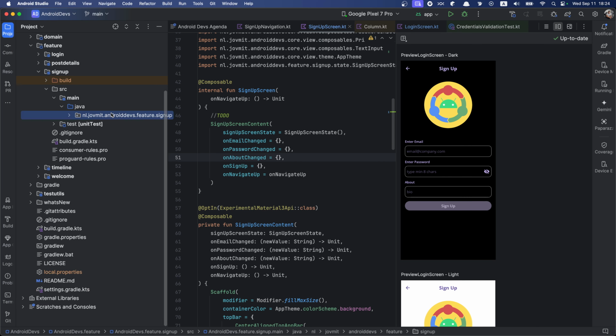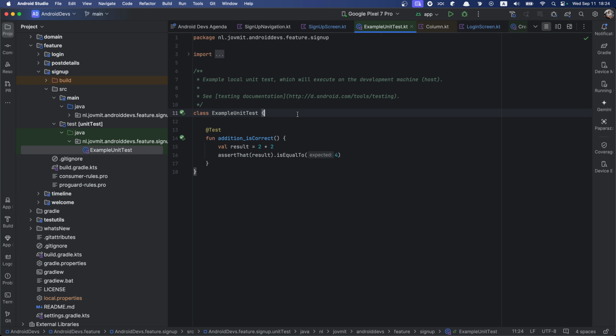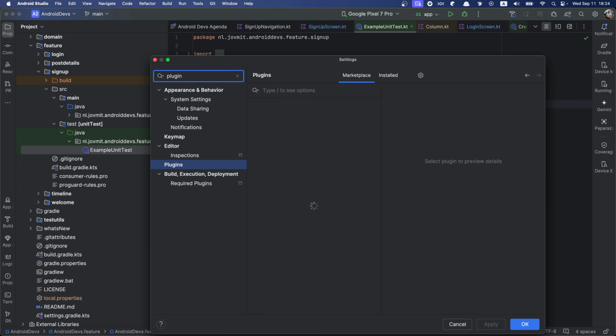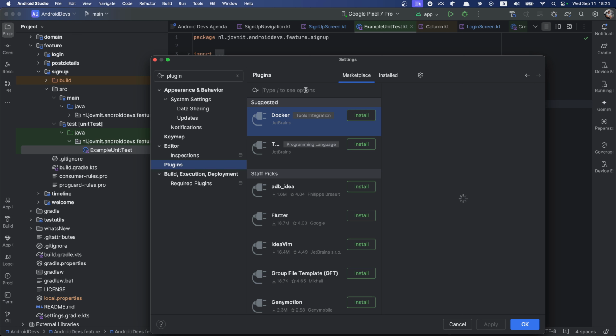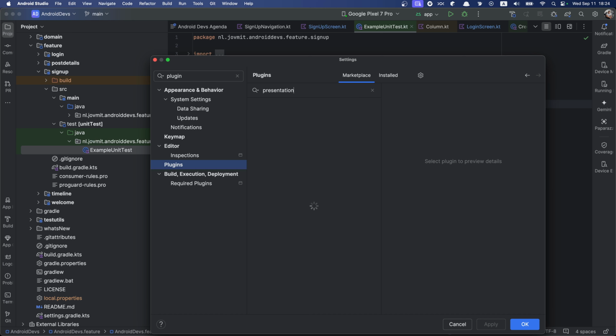And then we are also going to see some refactoring as well. Let me see if I can install here a plugin that's going to show the shortcuts that I'm pressing. Presentation.